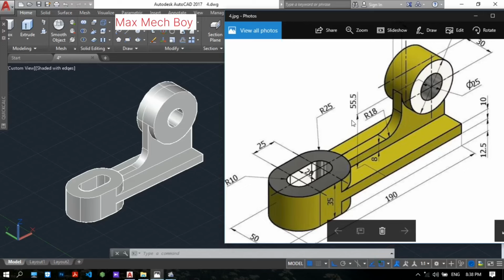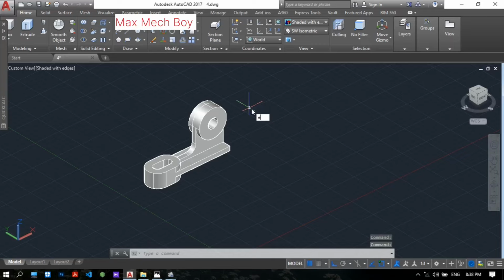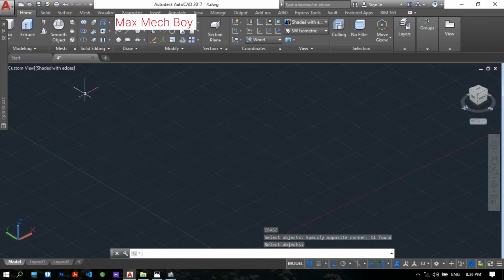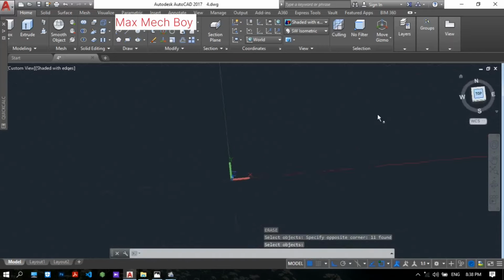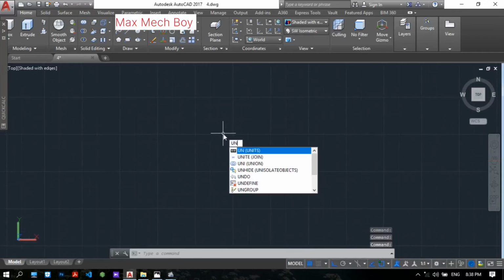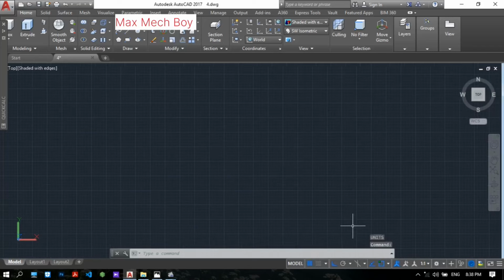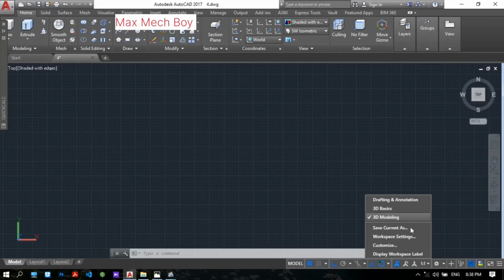Okay, to draw this drawing, please open AutoCAD. This is the AutoCAD 2017 version. I erase the old one. Before we start the drawing, please type UN to check the unit. Type decimal, precision 0.00, unit millimeters, and then OK. This is the AutoCAD 3D modeling. Please choose 3D modeling. Okay.